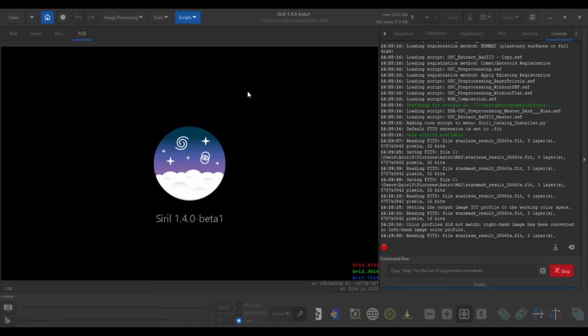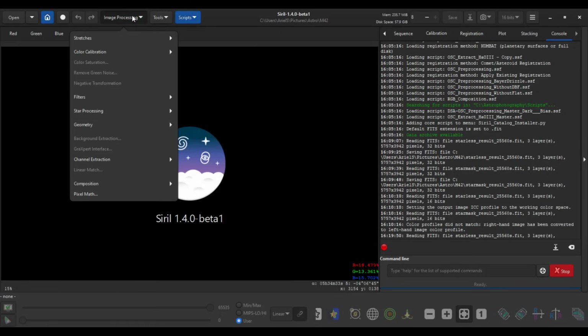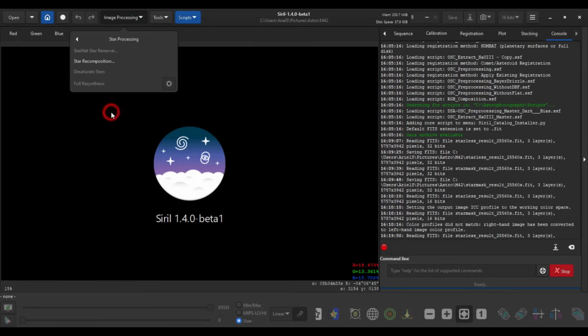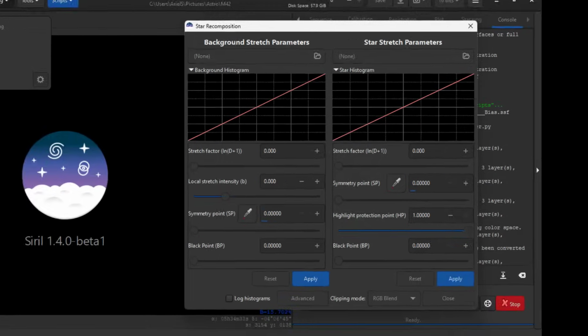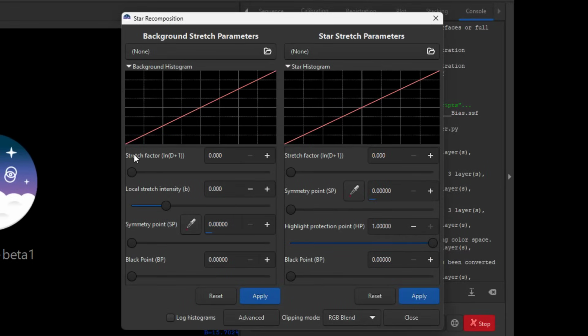All right, so now that we have it saved, the next thing is to put back our stars. So in order to do that, we're going to go to image processing up at the top. And when we go to image processing, we're going to go to star processing and star recomposition. And when we do this, the box that we open up on the left-hand side is going to be our starless image that we just manipulated. On the right-hand side is going to be just our stars.